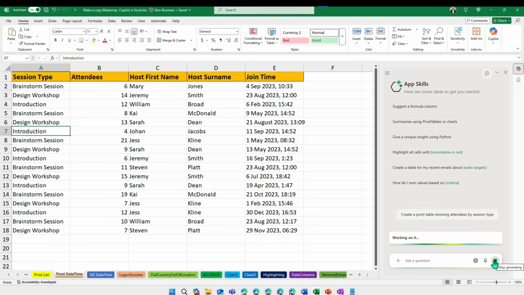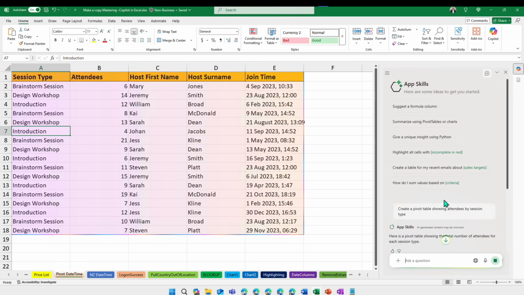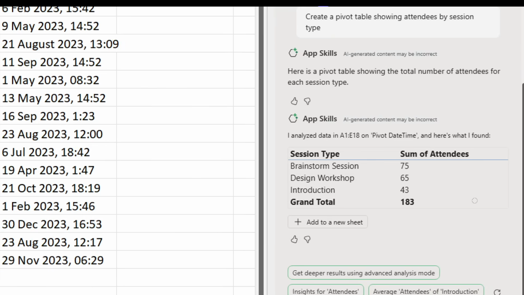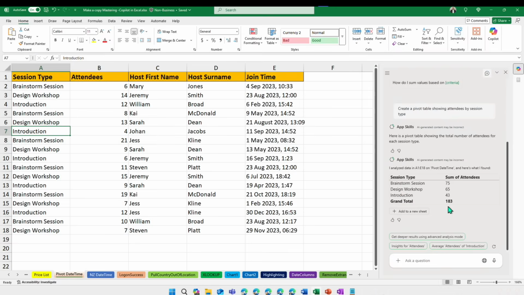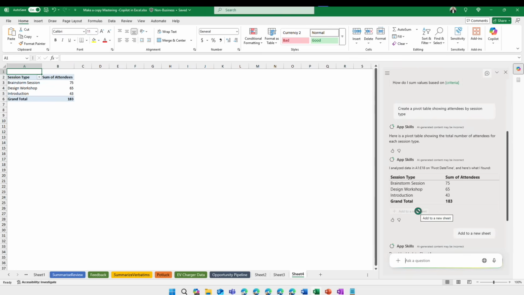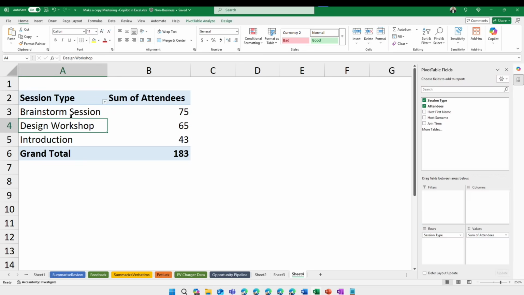Let's go and execute this. Copilot is scanning through the entire data set. All right, so if you look at the data output, you can see that this is exactly what I asked. I just want Copilot to find out how many attendees attended each session, and now it created that as a pivot table. If I want to see and use the pivot table, all I have to do is click on add to a new sheet, and now I have the pivot table ready.